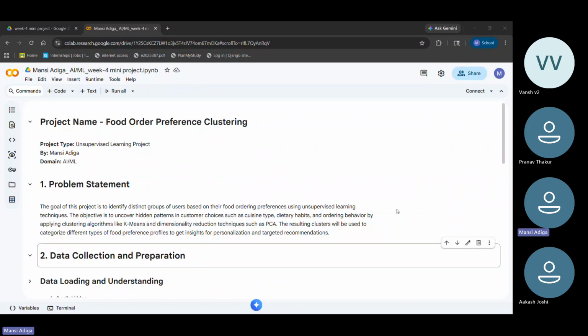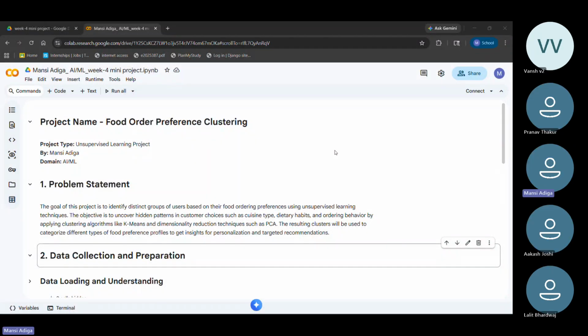Can you see my screen? Yes, it is visible. Okay, sir. Hello everyone, I'm Mansi Adiga. My domain is AI/ML. The title of my project is Food Order Preference Clustering. The goal of this project is to use clustering algorithms such as k-means and dimensionality reduction techniques such as PCA to identify distinct groups of users based on their food, drink, and dessert preferences.